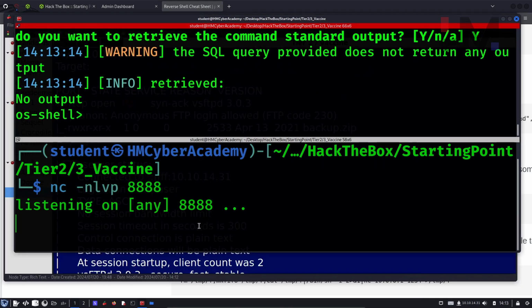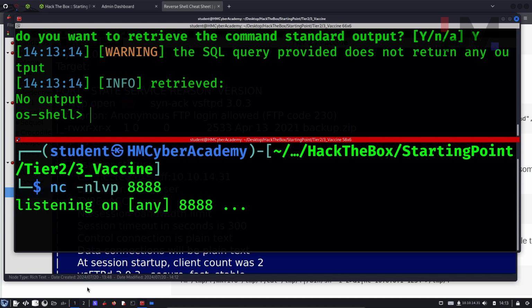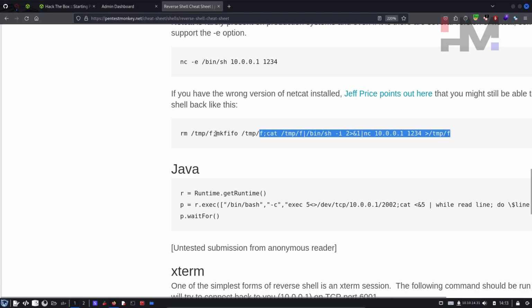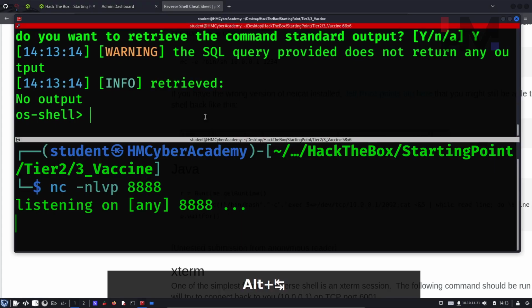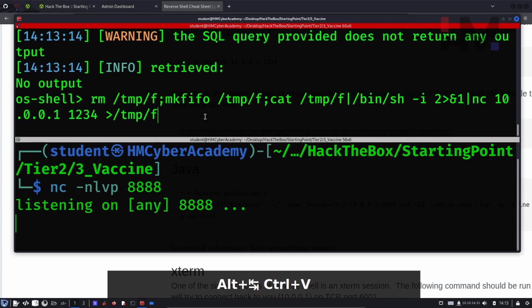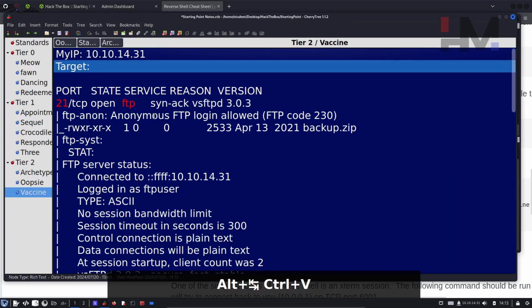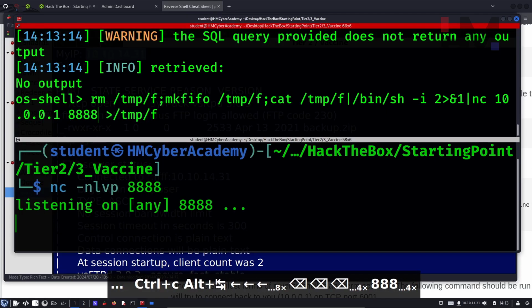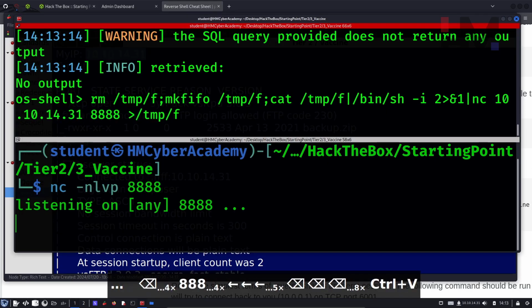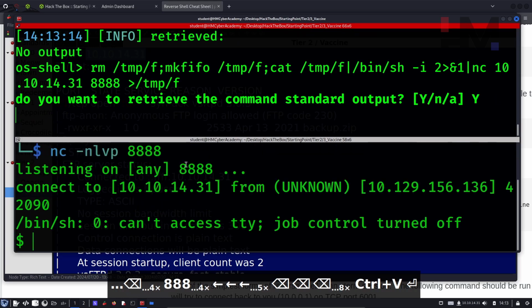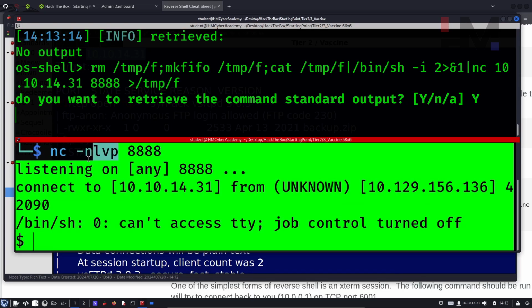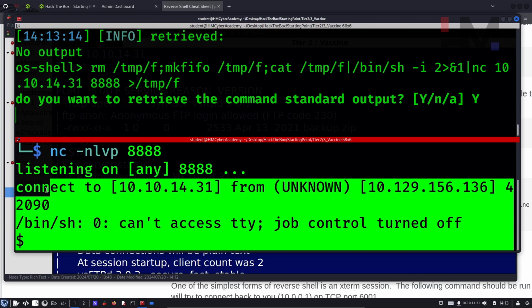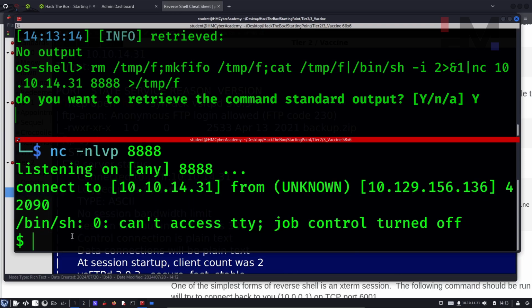Okay, so still we did not get any shell. So let's use some other reverse shell. Let's copy this. Let's paste it over here. Let's change the IP address 8888, paste it and send it. Okay, so now we got a shell. Okay, this shell is also kind of unstable, so we have to make it a stable shell.